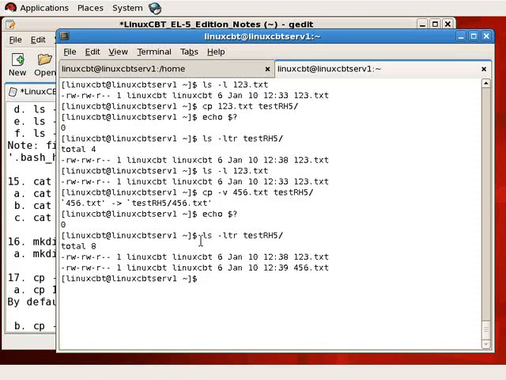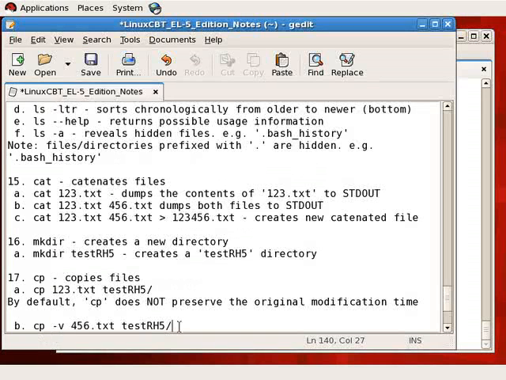But again, both files also exist in our current directory, home Linux CBT, as well as home Linux CBT test rh5. So we've doubled up the data, which gives us opportunities to use two other commands.